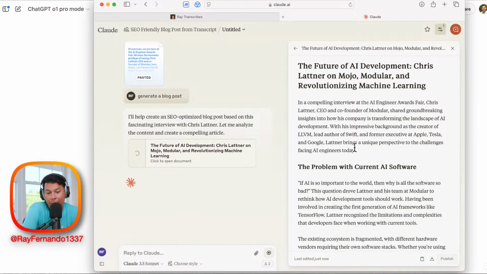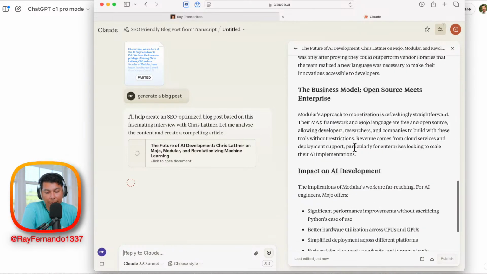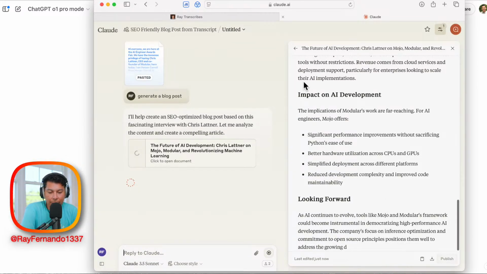So let's just do that right now. Why not, right? Because this is kind of what I'm trying to think about. How can I use these models for my workflow? Because I think this could be really, really handy. So this is still finishing up its thing.